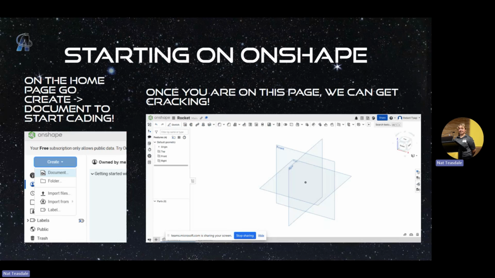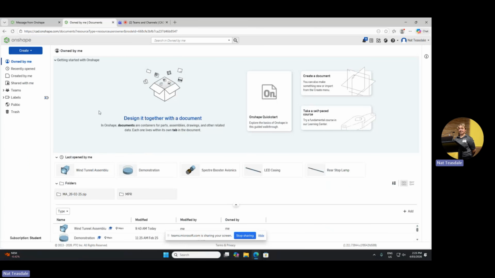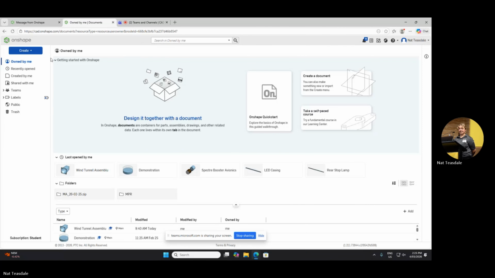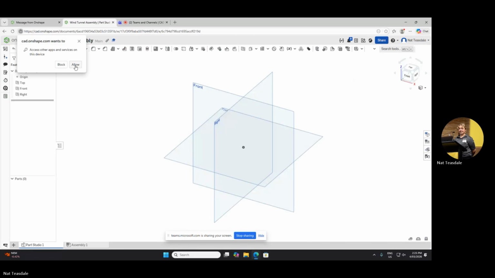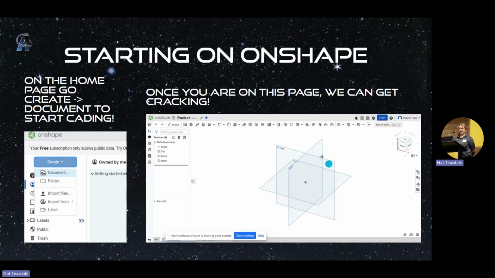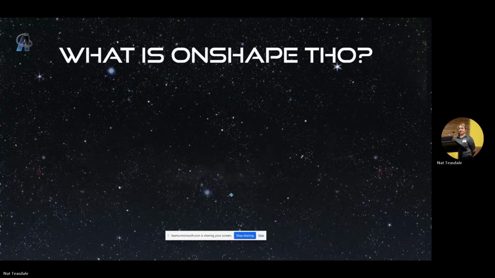But yeah. So I'll probably start with first you have to create a document, which for today is probably fine. Like so. And then, yeah, you should have a screen somewhat like this when you open it up.